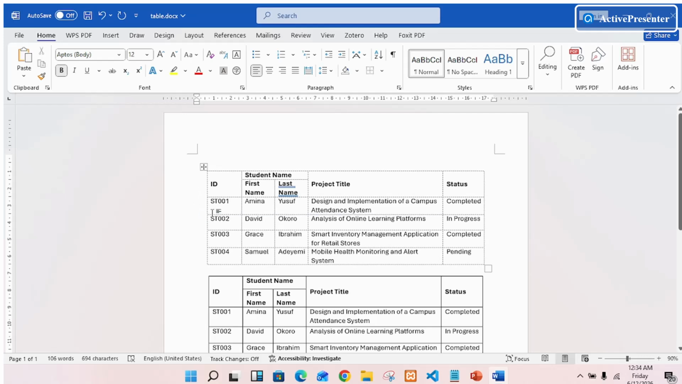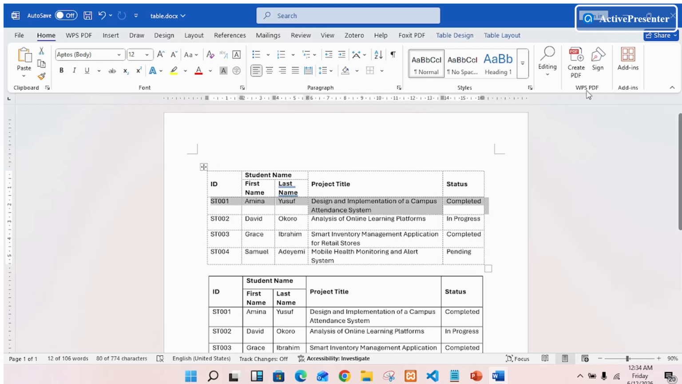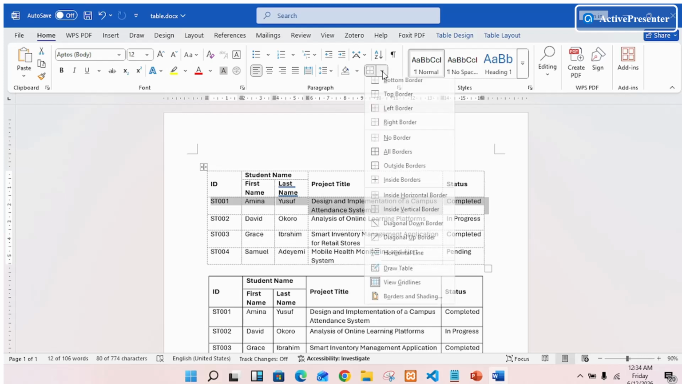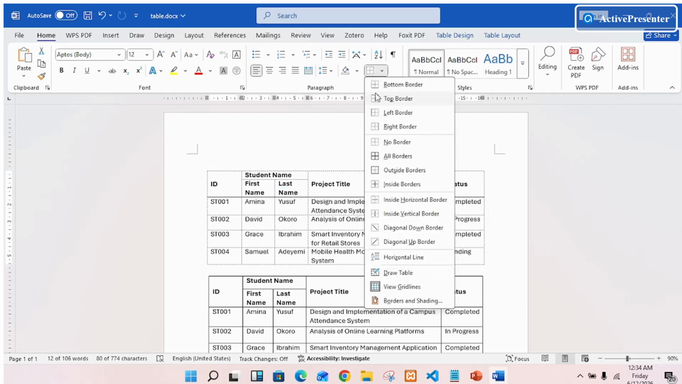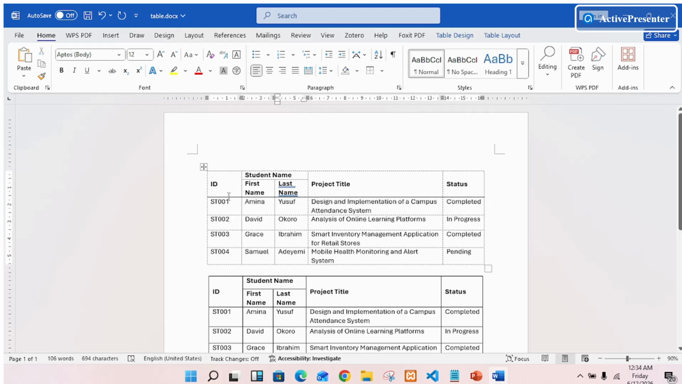We can just highlight this particular row, the second row, of course. Once we highlight the second row, we go to the same home tab and click here to look at the top border. If we click the top border, you'll see that it has now placed a line between the header row and the rest of the table. And if we want to display any other border, we do the same.